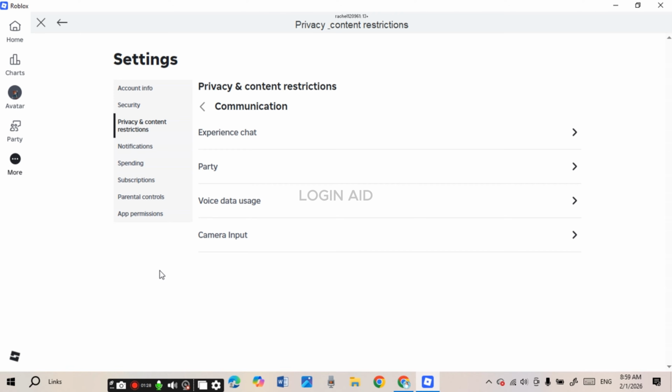This is because Roblox has updated the settings. You'll no longer be able to find the option for voice chat, but you do not have to worry. If you want to enable the voice chat, you'll be able to do it within the game itself. For that, first of all, make sure the microphone access is enabled for Roblox.